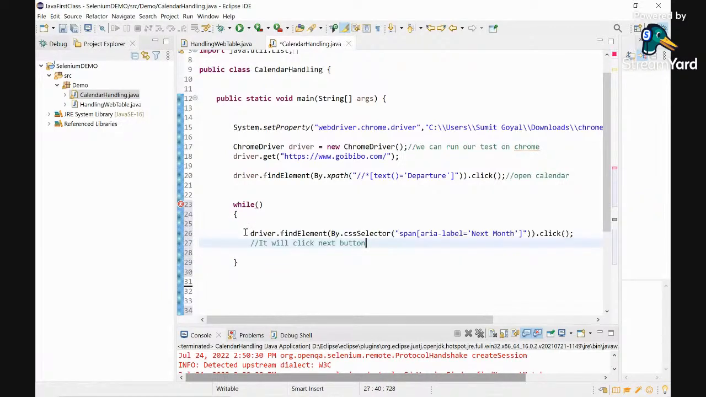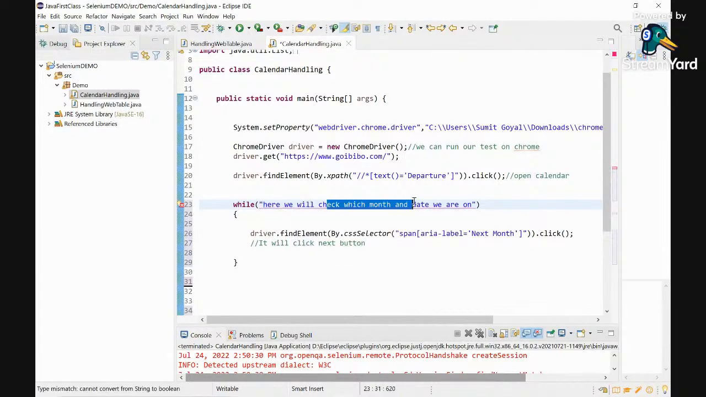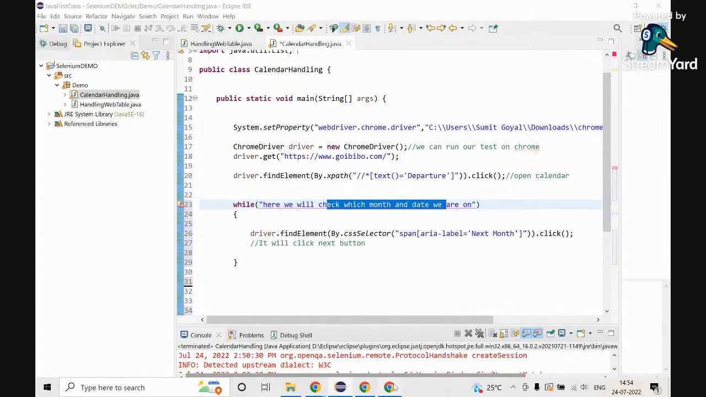So this line again I am repeating. This line is going to click the next button, so that we can move forward. And here, let me write it first just in double quotes as of now. Here we will check which month and date we are on. What I mean is, here we will check as a condition which month and date we are at.